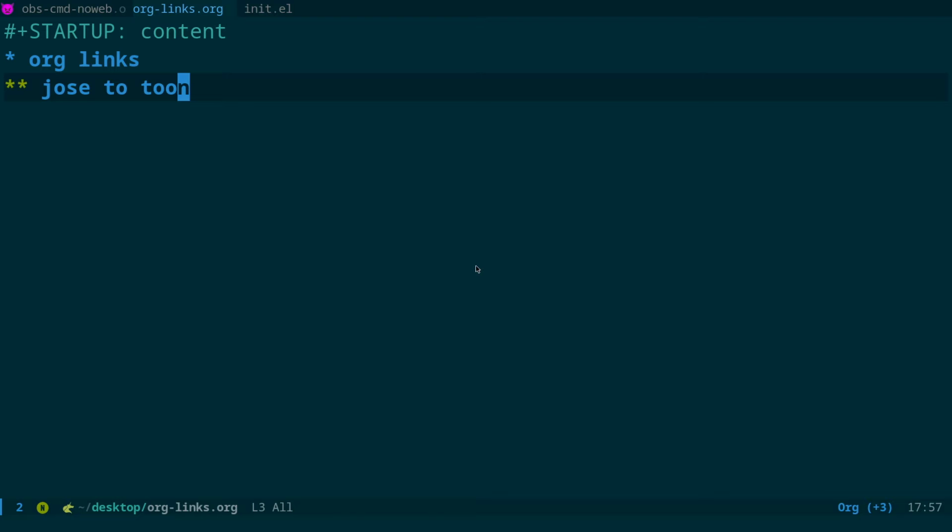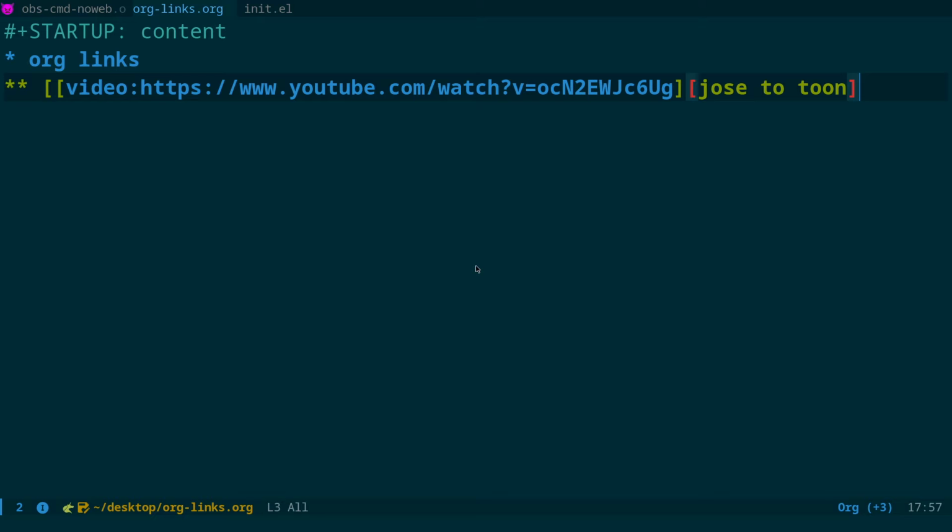So you can see if I just delete the closing bracket, the format here is very simple: an org mode link with a prefix of video colon. What happens when I run Control C, Control O is it actually uses a bit of back-end code that I've written and the mpv.el package in combination with your mpv.config.